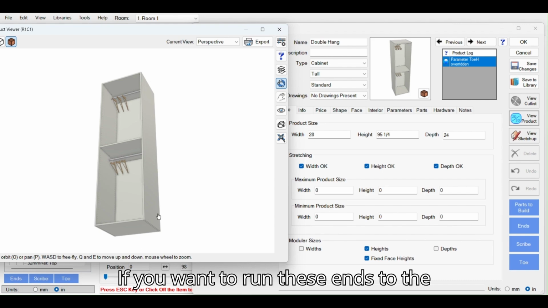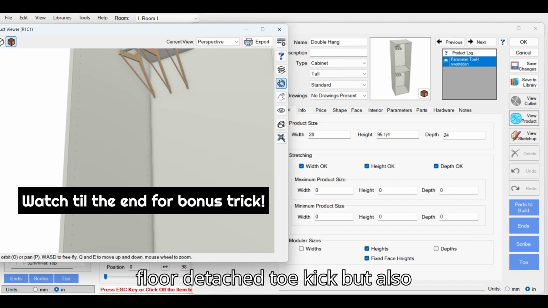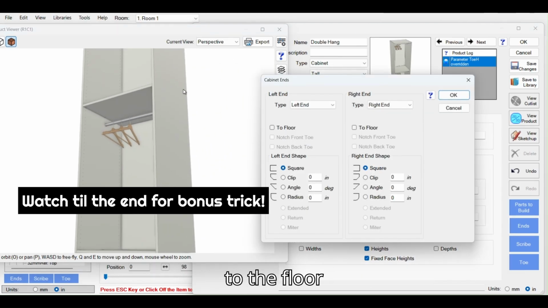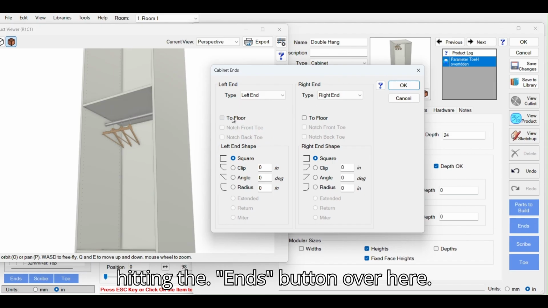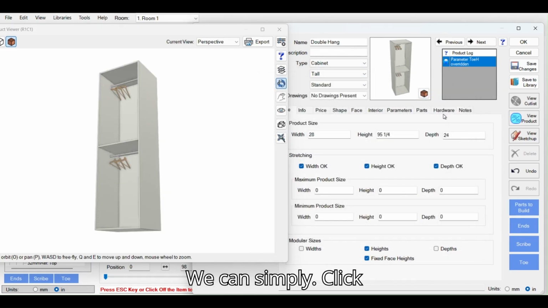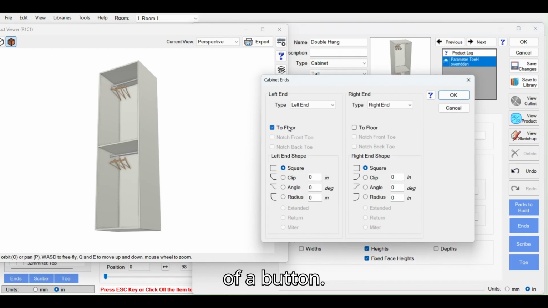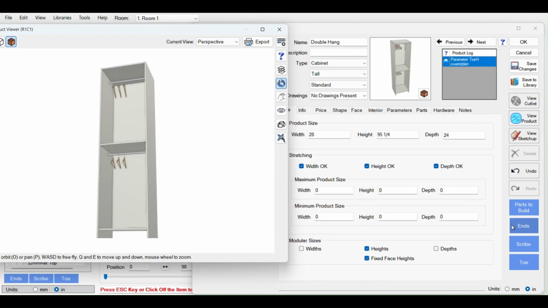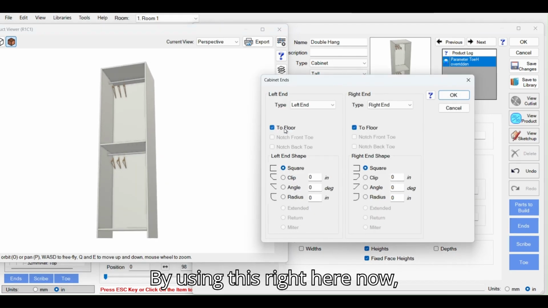Want to run these ends to the floor, detached toe kick, but he also wanted these holes bored on the ends to the floor. By hitting the ends button over here, we can simply, with the click of a button, run these ends to the floor by using this right here.